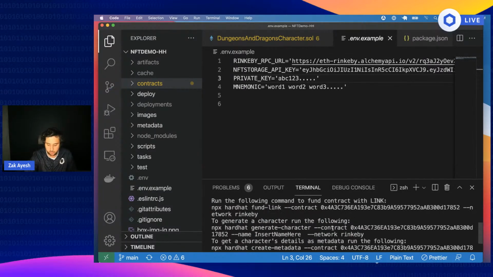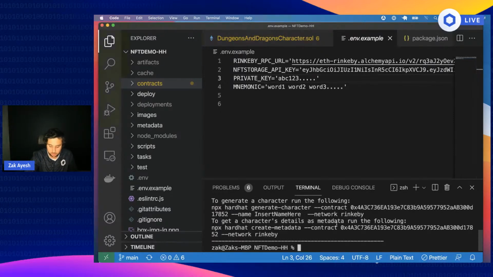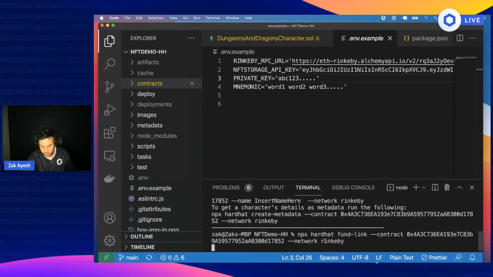And I've already deployed them with this script already, and everything is compiled. So it already has everything set up for us. Awesome. I'll make sure it's funded with Link. I think it already is.